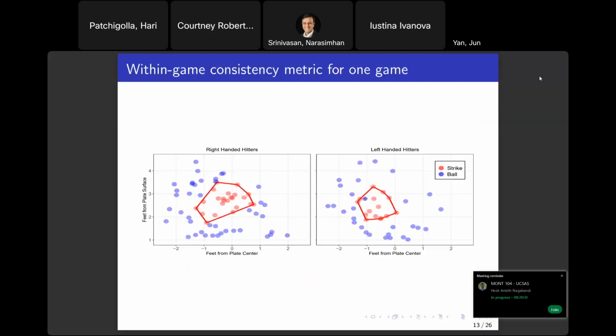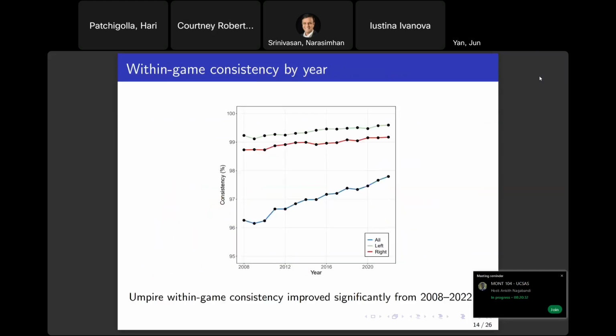So here's just an example from one game broken down by right-handers and left-handers. For the right-handers, there were no inconsistencies called by the umpire in that game. But for the left-handers, there was one ball that was inside the convex hull. So how is this consistency measured trending over time? Well, just like accuracy, it's been improving a lot too, improving steadily.